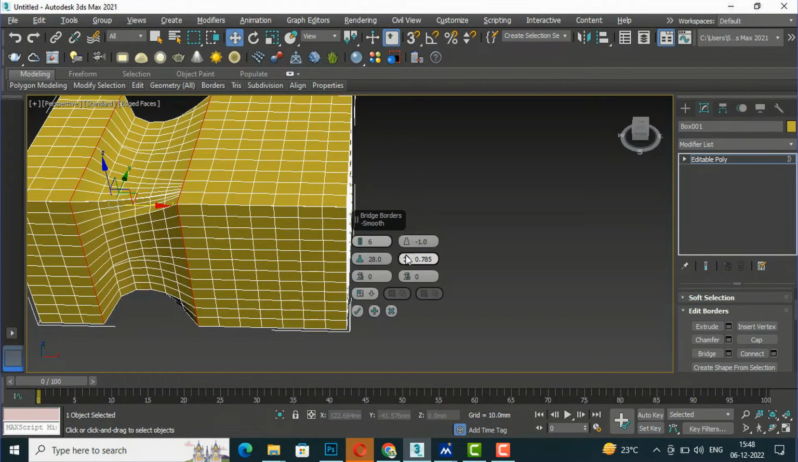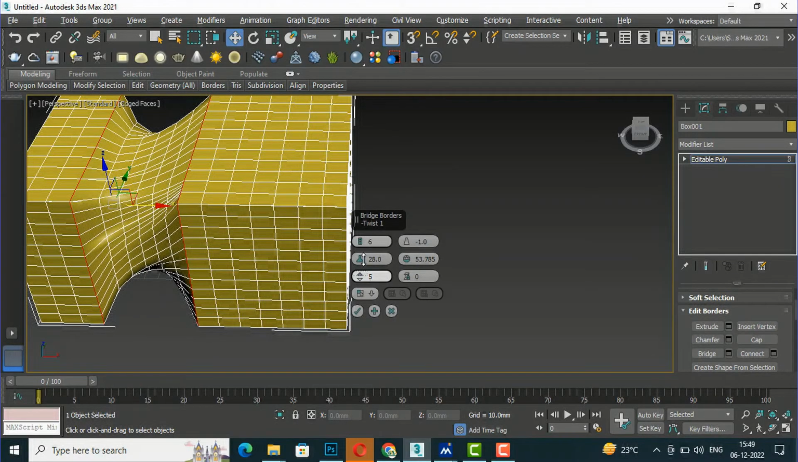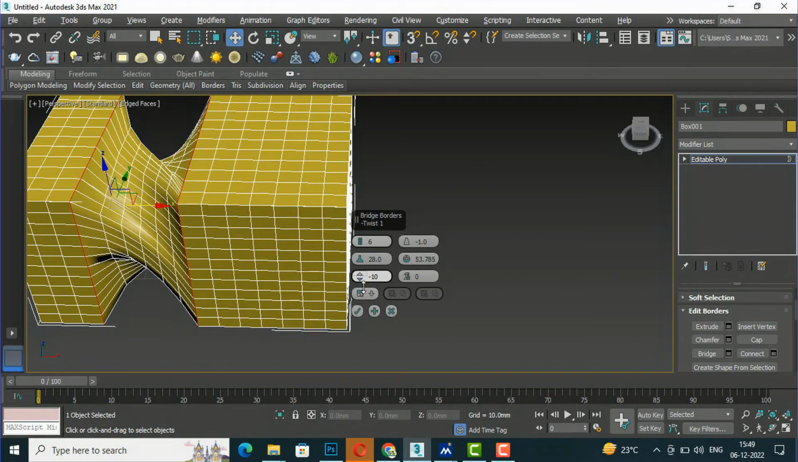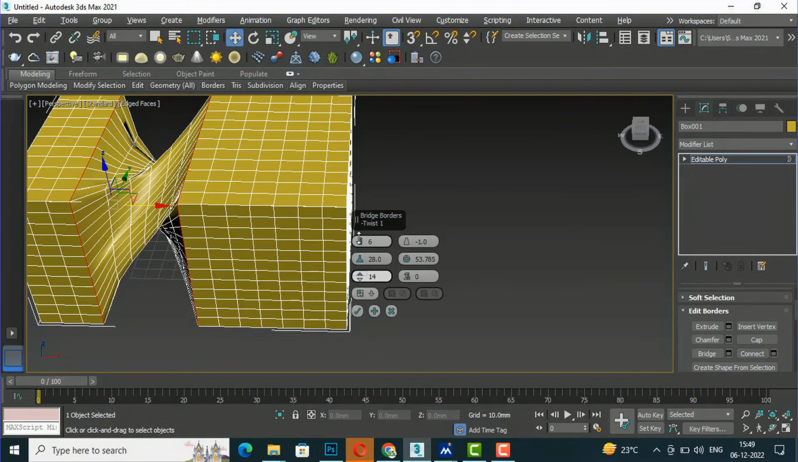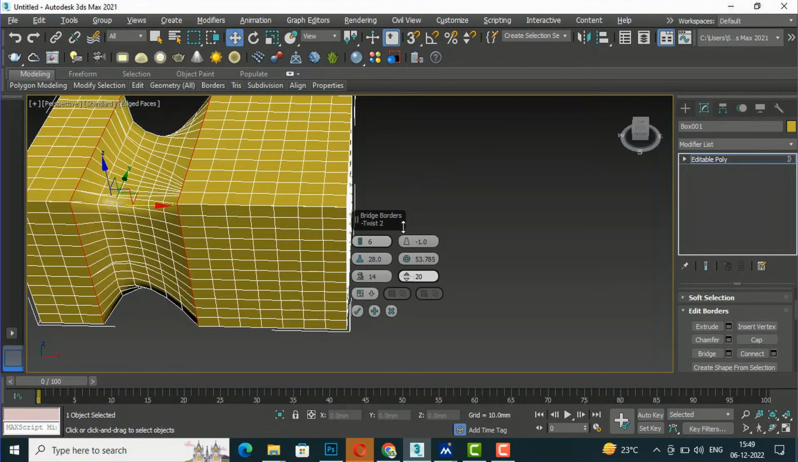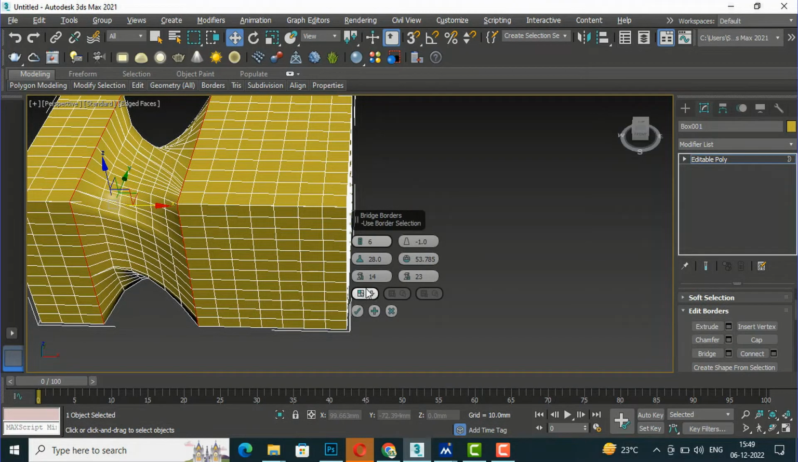And this one is for smoothness. You can see this surface will become smoother. And this one is for twist. If you want to twist one side, it will be twisted. There will be only one point of twist, and this is for two twists. So you can twist like this. This is a useful tool, and you can also use border selection.